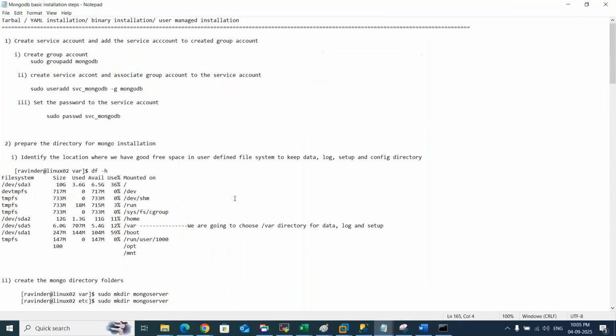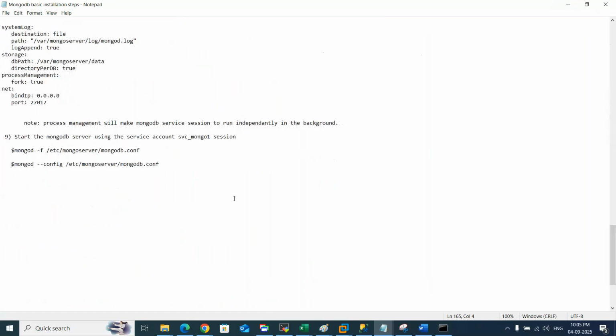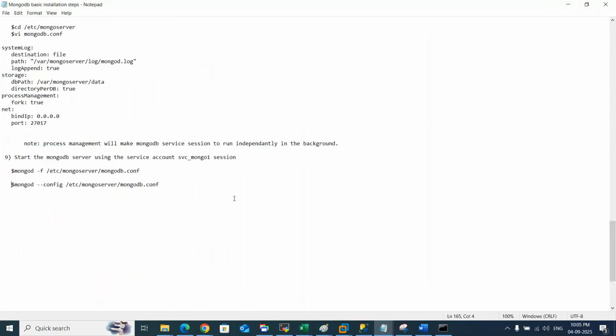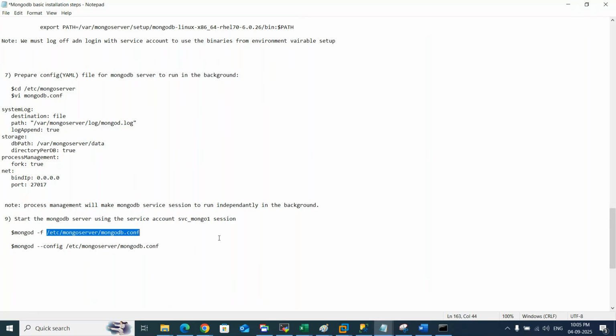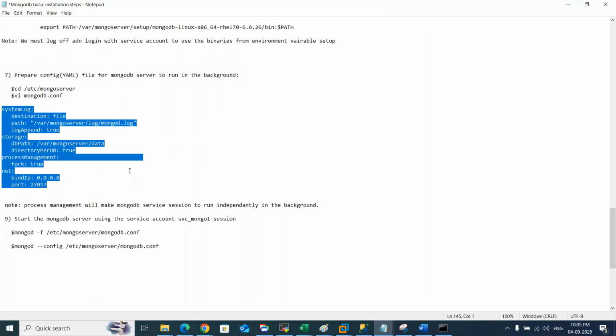Yeah, so Ravinder, if you go back to that script, this one, start the Mongo server. So what you're trying to say is you're invoking mongod, and you're telling the command that whatever parameters are written in the Mongo config file, my servers should start with those parameters. Is my understanding correct?